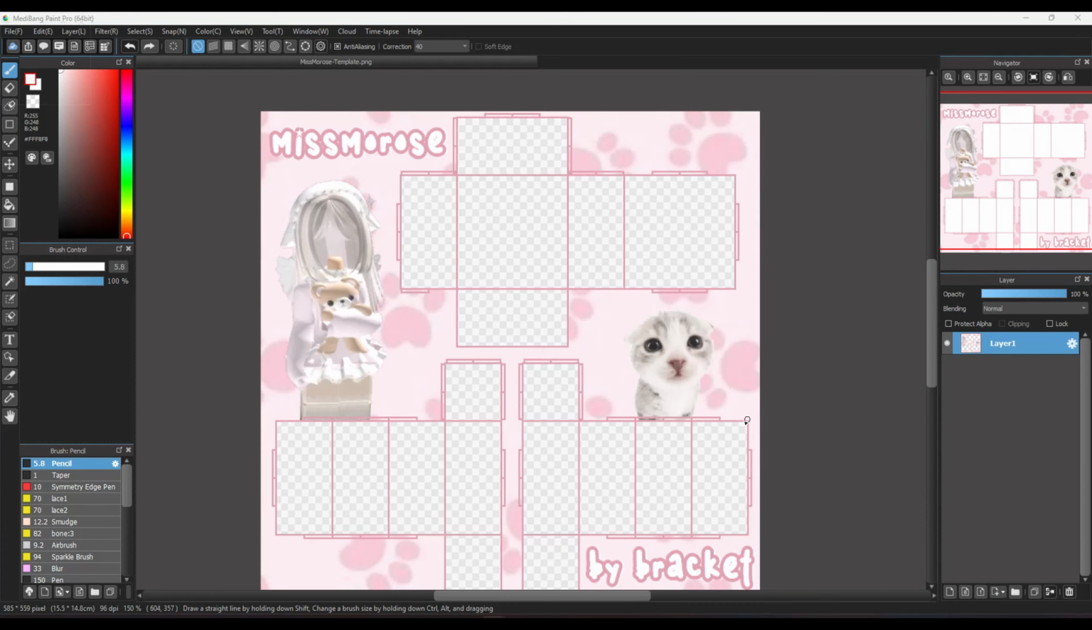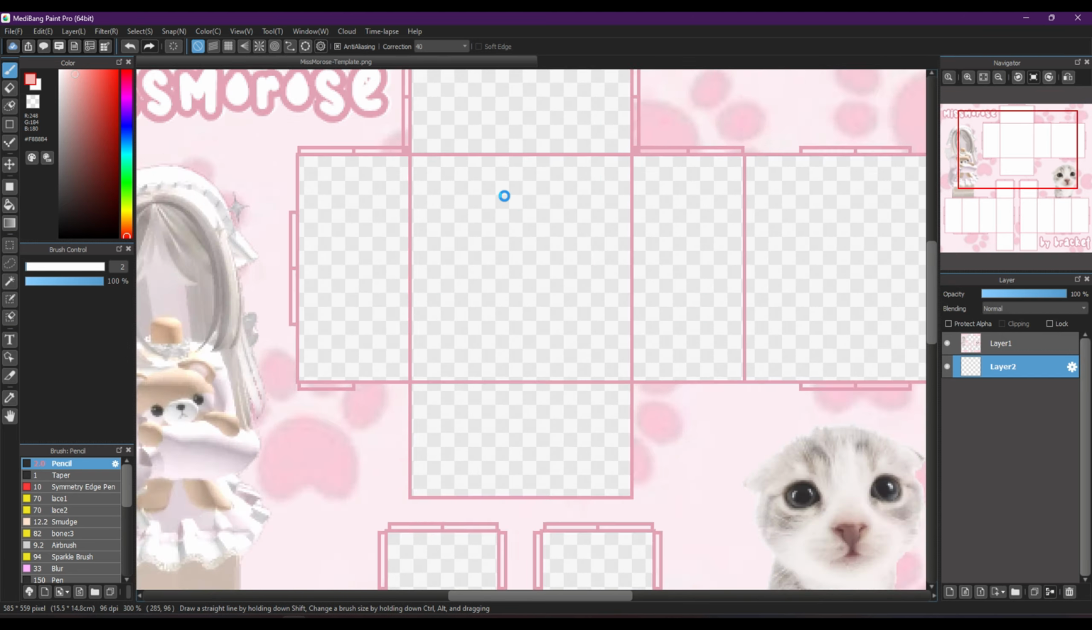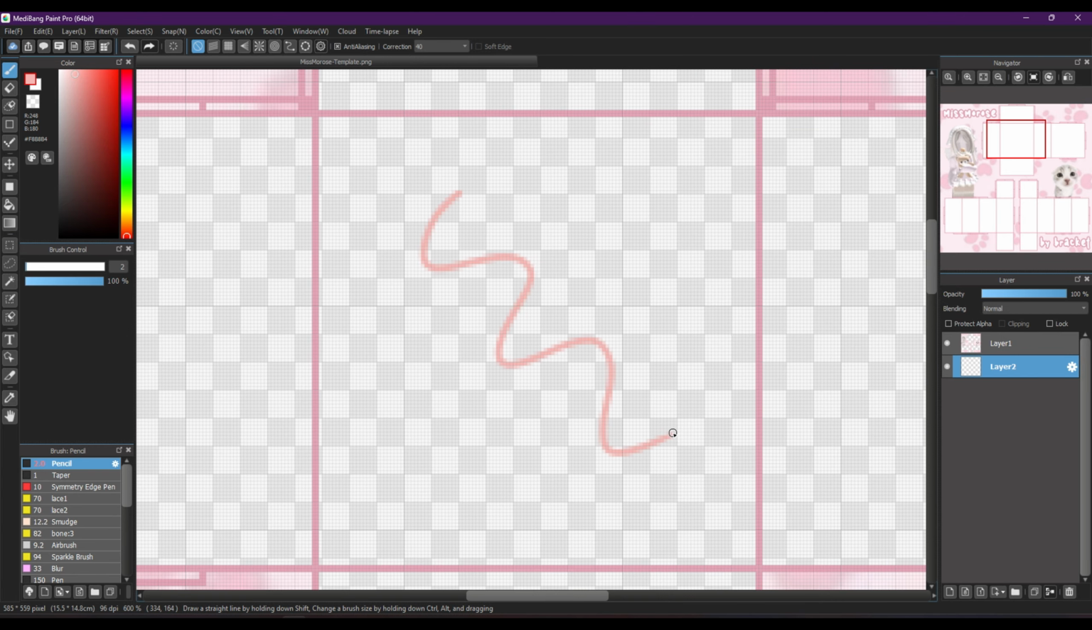To start a new project, I always start by creating a new layer with this button and clicking and dragging it below our template. Now you can pick a color. I'm going to go for this nice coral color, and we're going to change the brush size to about 2 pixels. As you can see, you can draw. Click Ctrl Z to undo it, or Ctrl Y to redo it.